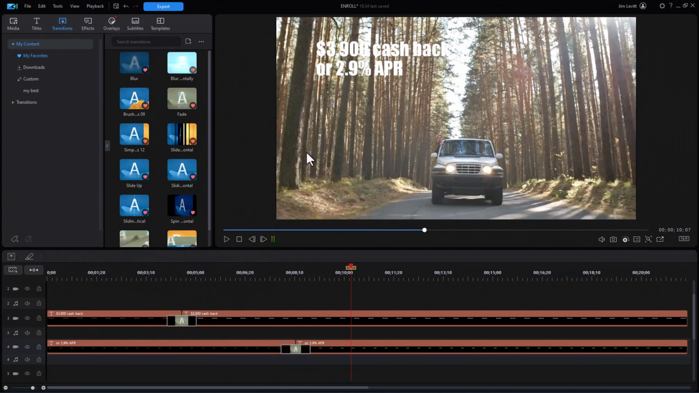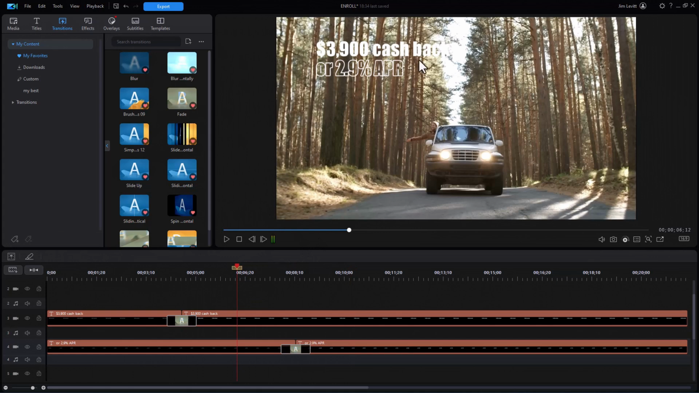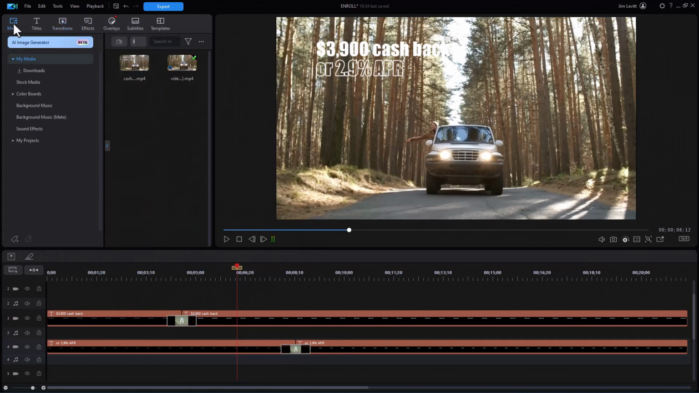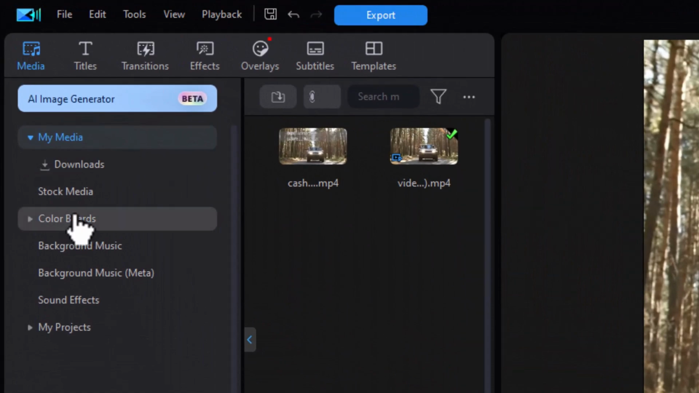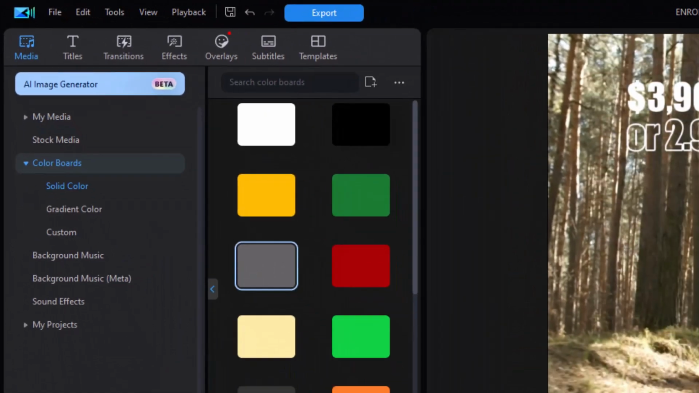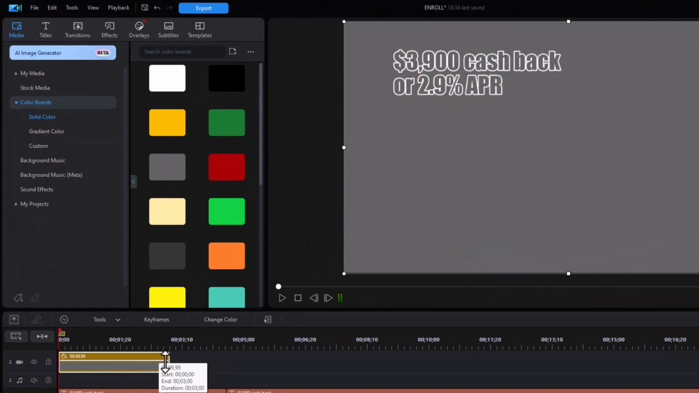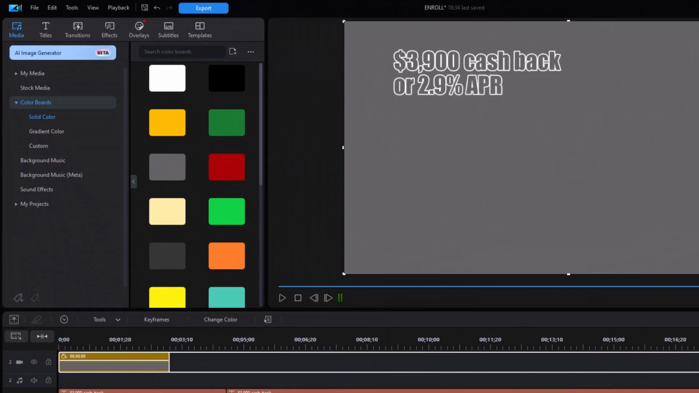Now, I've noticed here when I look at this, especially with all this light that we have coming through, that it's a little bit hard to read these. So that's why I put them on tracks 3 and 4, not 2 and 3. So what we're going to do is one more trick. We're going to go to the media room, go to our color boards, take a gray one, put it on track 2 behind our text, and then we'll change the duration to match everything else.